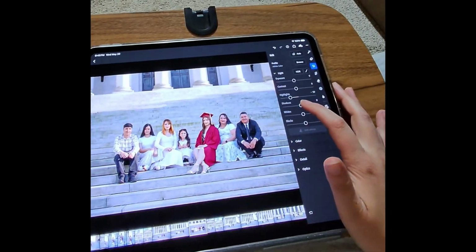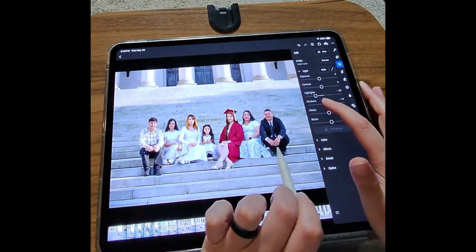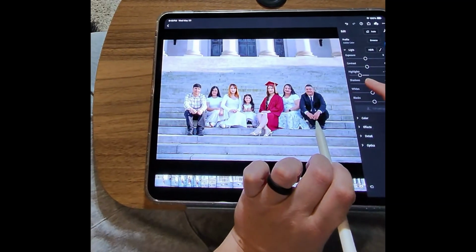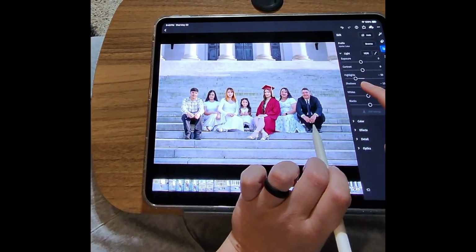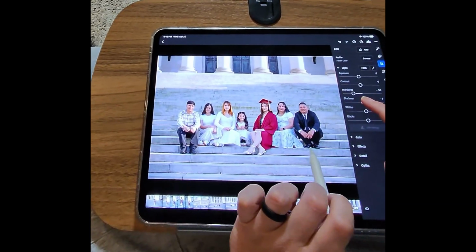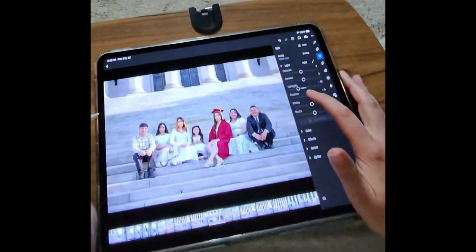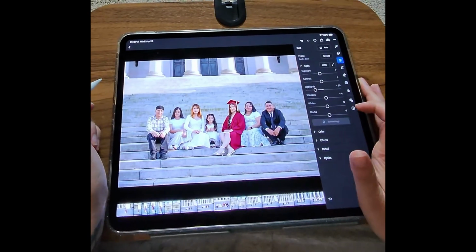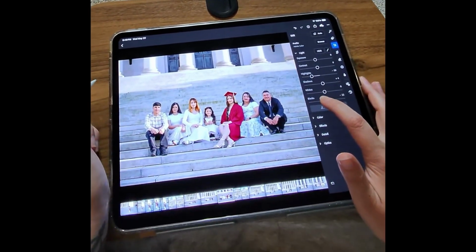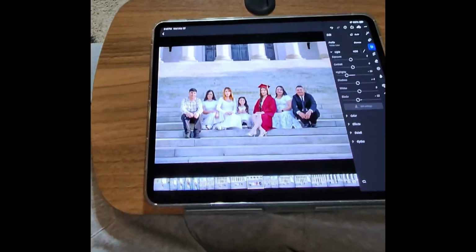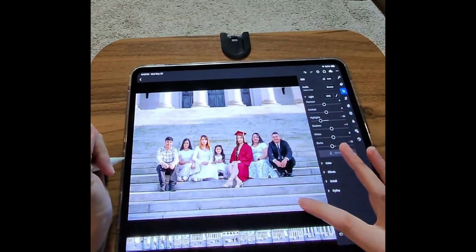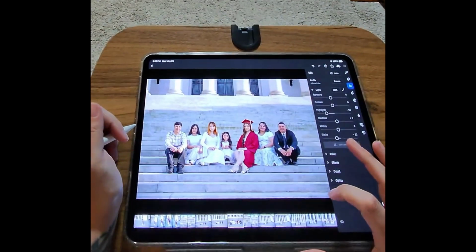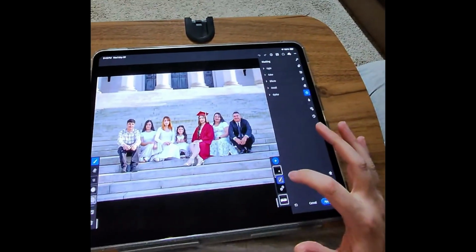Let's see about bringing down the shadows. I like how it darkens it, but I like when their skin's a little bit more glowy. I think I'll just bring down the blacks. Bam! Looky there. Figured that one out. All right. Stunning.